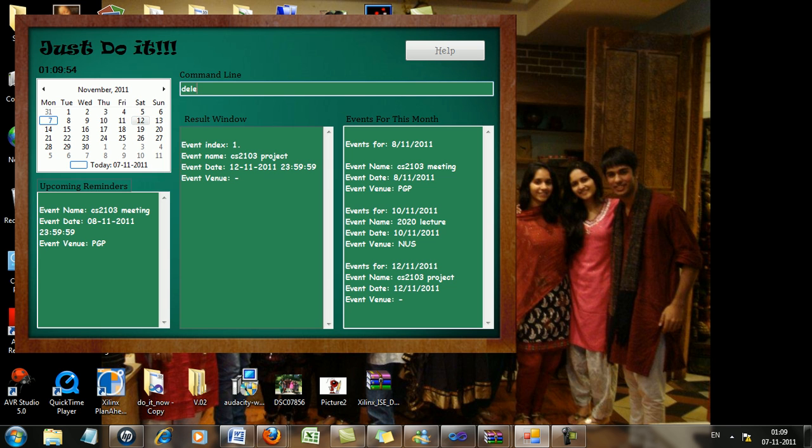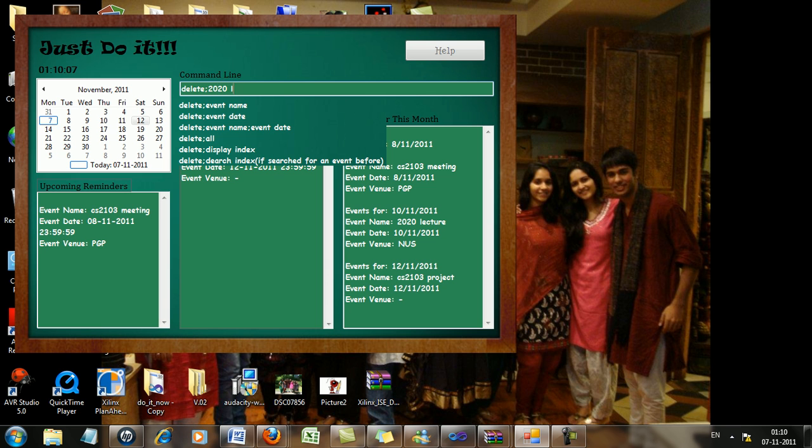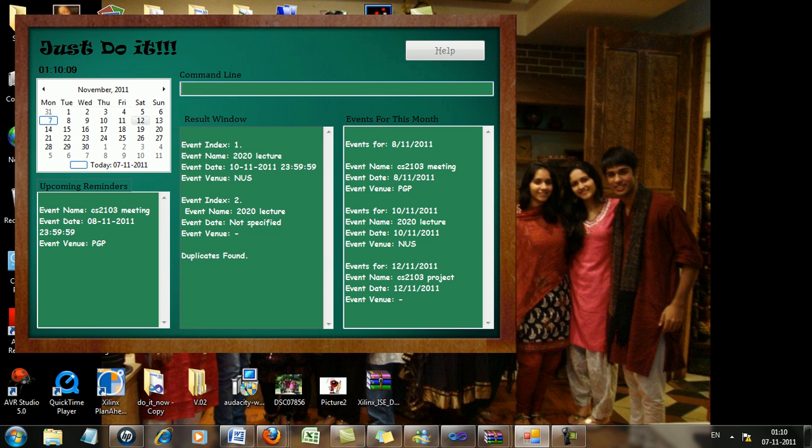deleting. For all the commands, this window will pop up to guide the user. Let's try deleting by event name. So 2020 lecture. As we had added two 2020 lectures, both of them pop up and duplicates are found. This is a problem. So how do we solve it? Our software has a solution for that also.